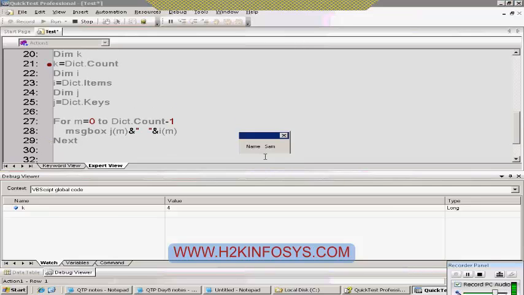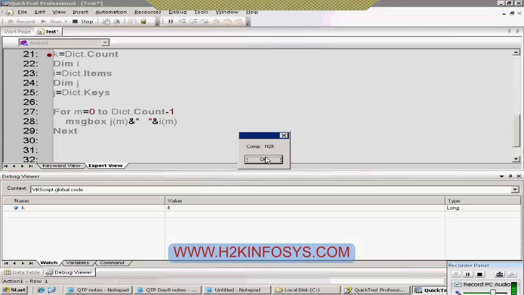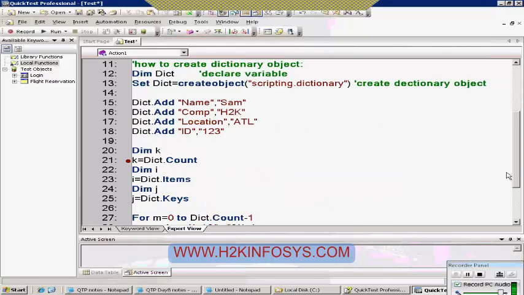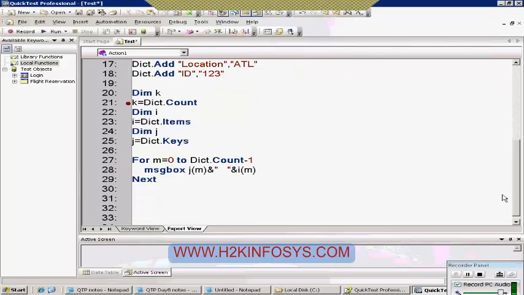Next time, again press F11, then it's going to retrieve the second key and item pair, company H2K. The next one says the location, and then the next one is ID. This way you continue, and that will come out of the loop. So this way you can store the data and retrieve the data from the dictionary object.